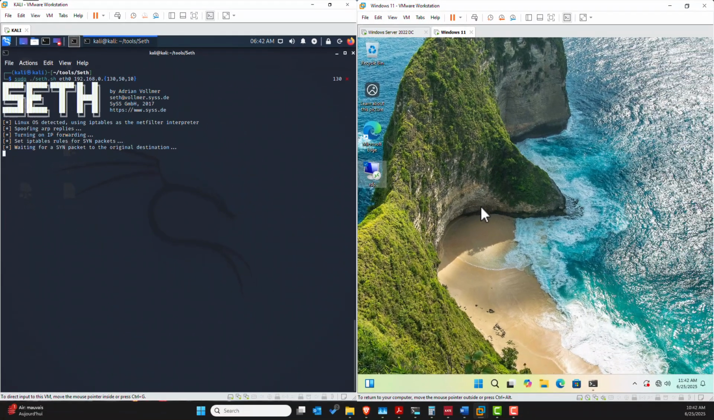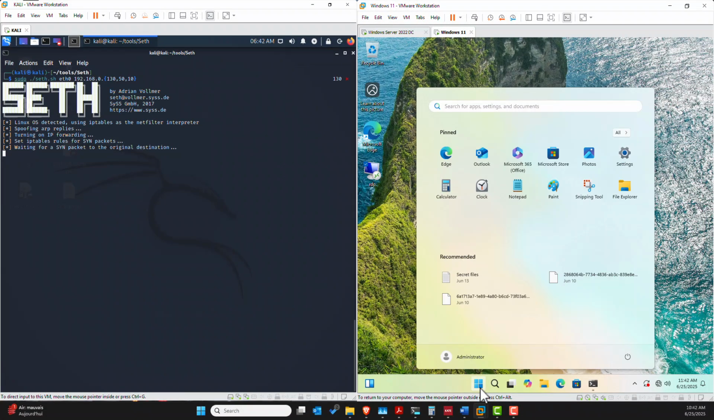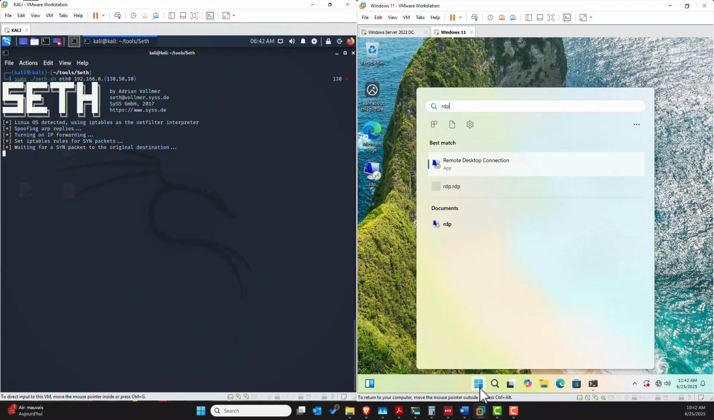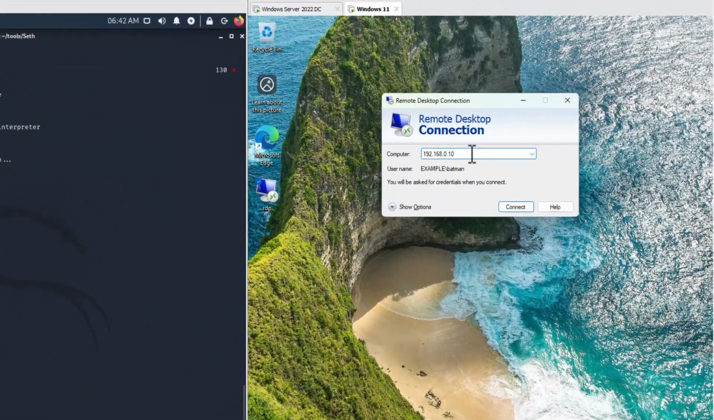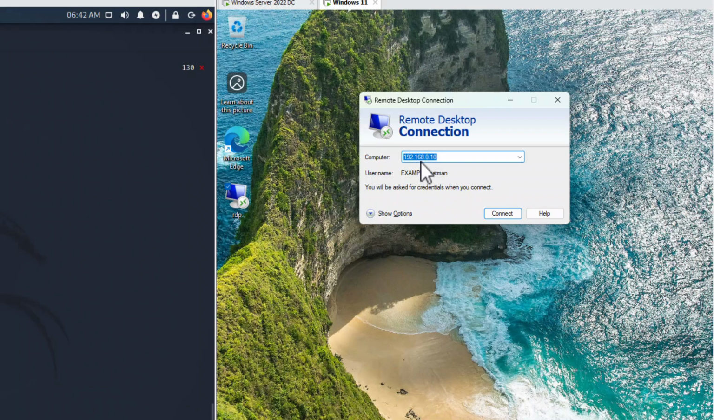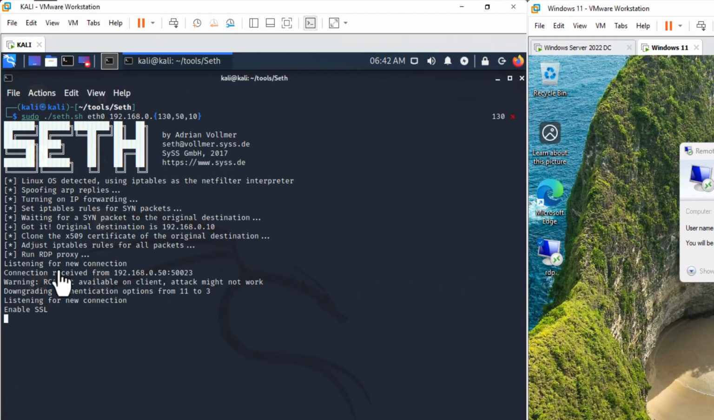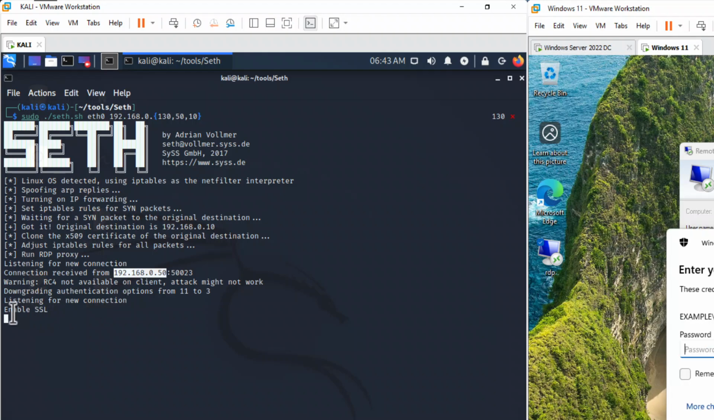Now on the client machine, I will open an RDP session and try to connect to the server. Okay, I will enter the IP address of the server and I will use this username to log in. And you can see on the attacker machine something is happening. Connection received from the target. Listening for new connection, enabling the SSL. So it's intercepting the SSL traffic and trying to forge its own SSL certificate.